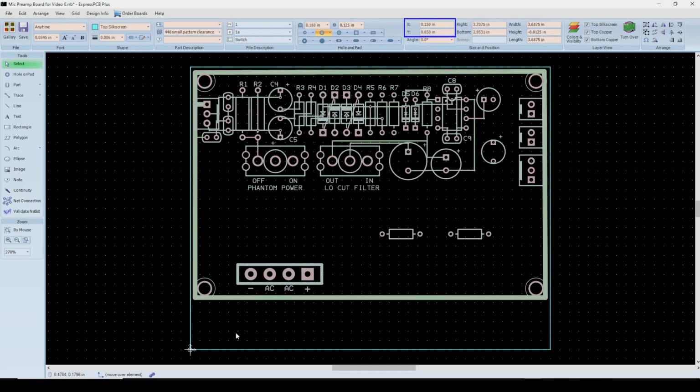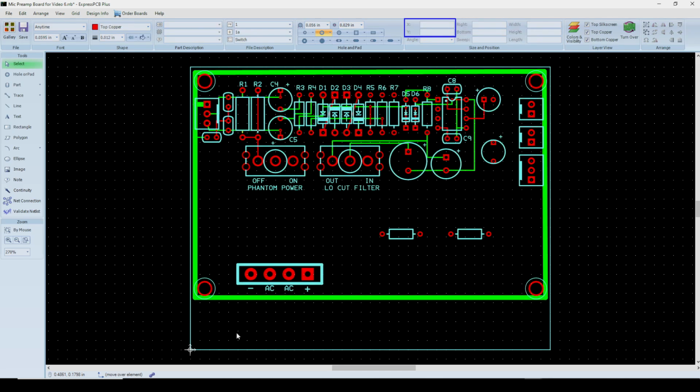Now, in this example, ExpressPCB used that pad in the lower left as a reference for the XY coordinates up here in the size and position boxes. ExpressPCB Plus seems to use the component you selected as the reference when you do a Control A. And let me show you what I mean. I'm going to deselect everything. Now I'm going to come up here and select the negative side of this capacitor. I'll click on it like that.